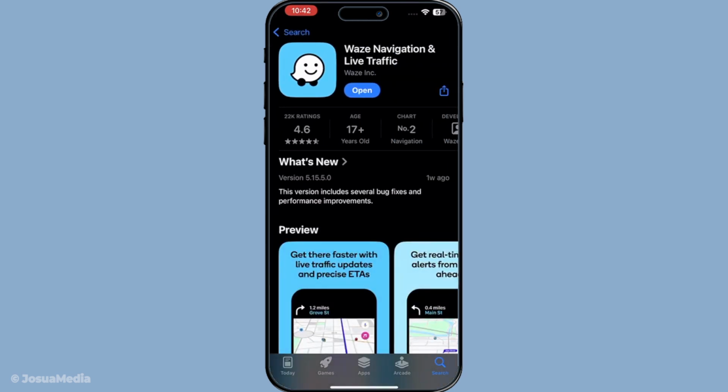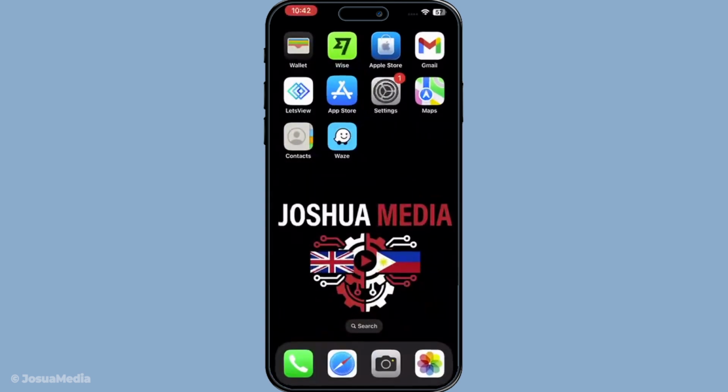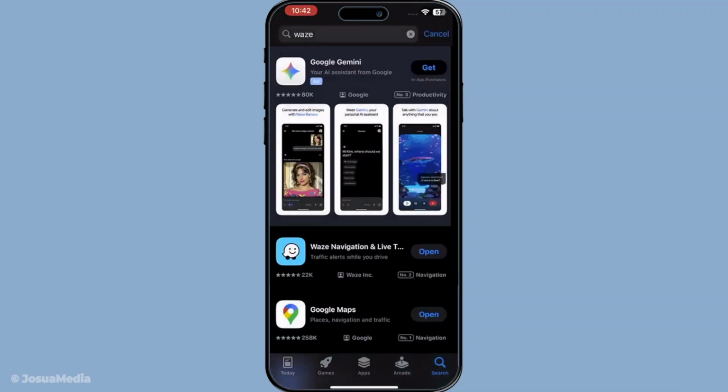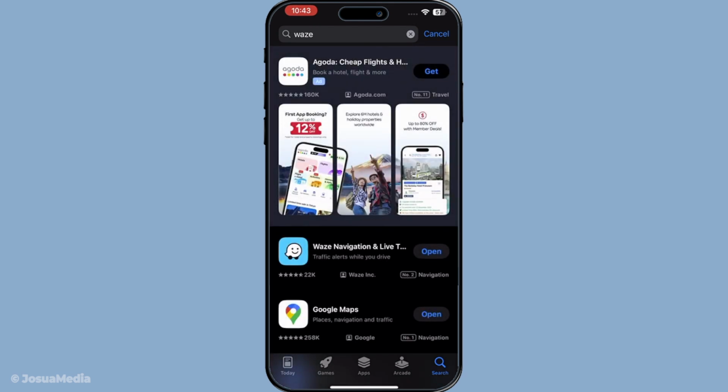Searching for Waze and looking at that update or open button tells you everything you need to know in just a few seconds. So just to go through it one more time in a smooth, natural flow, you open the App Store on your iPhone, tap the search bar, search for Waze, tap on the Waze app, and if you see update, you tap it to upgrade. If it only says open, that means your Waze app is already updated to the latest version.